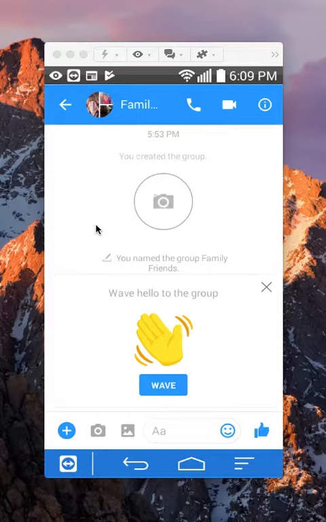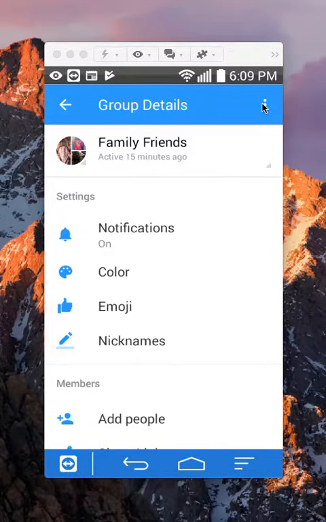Once I'm in here, look on the upper right corner. Do you see this little symbol? It's like an eye inside a circle. You want to tap on that. That takes you to the group details, okay?